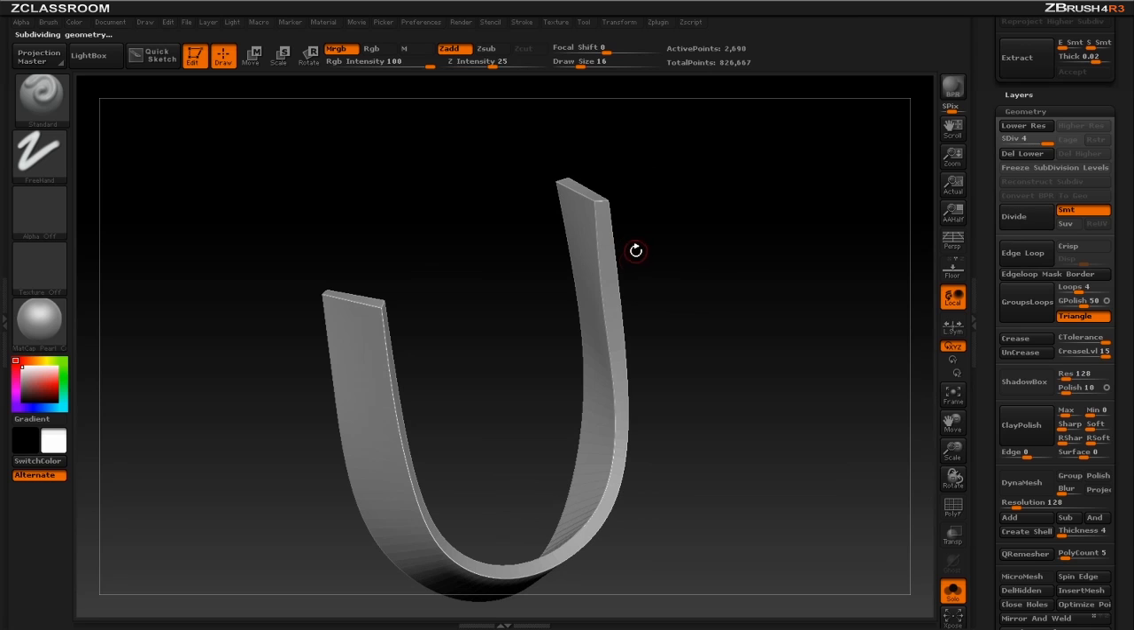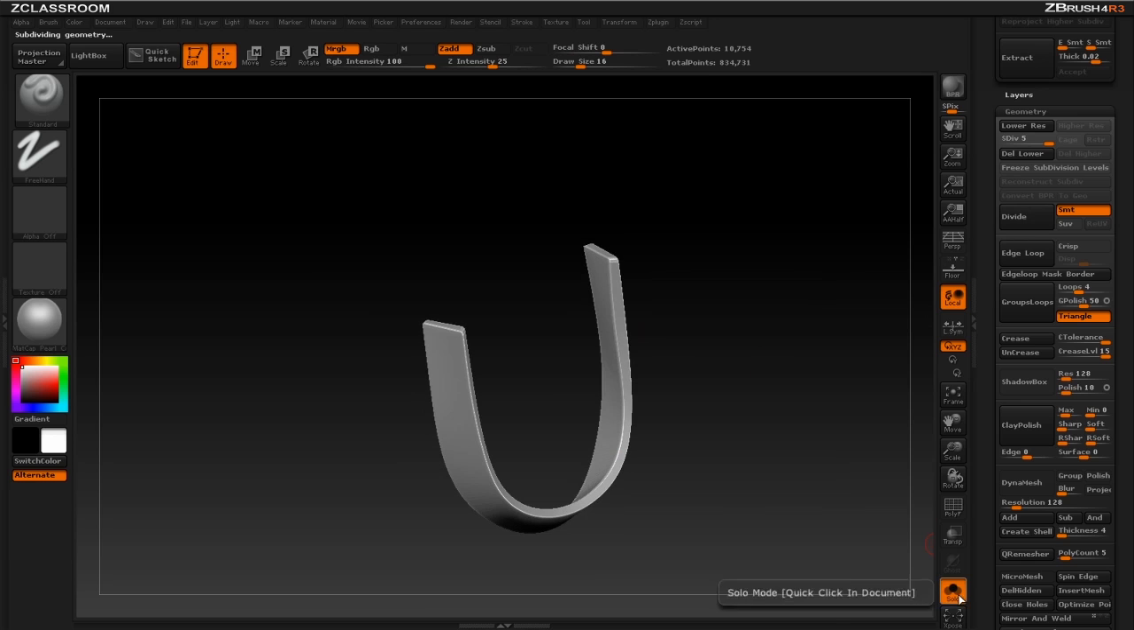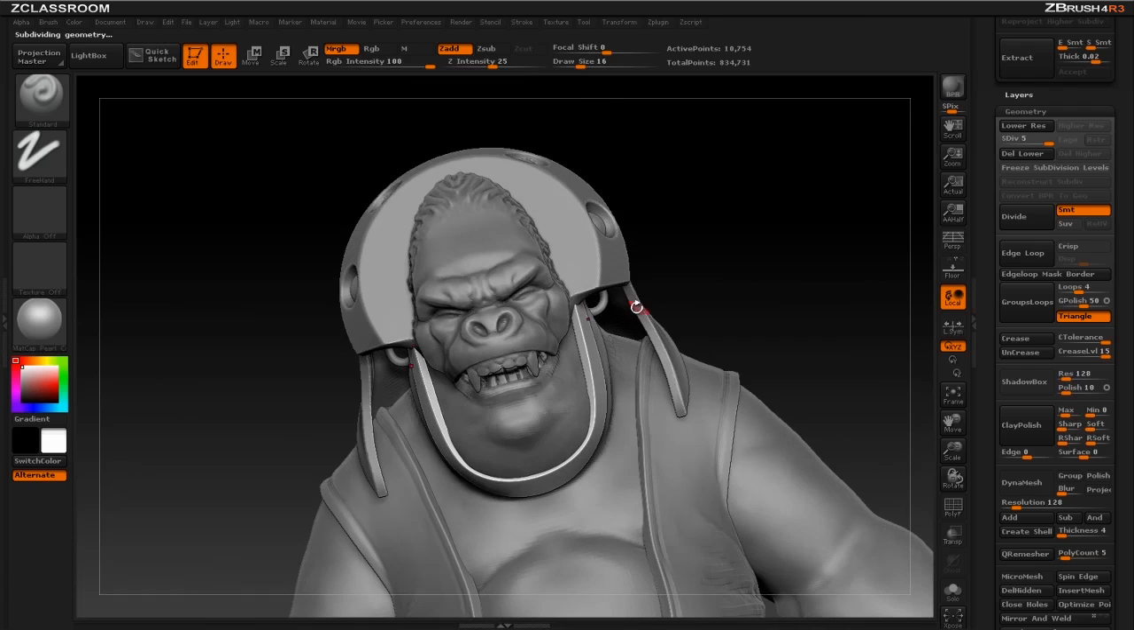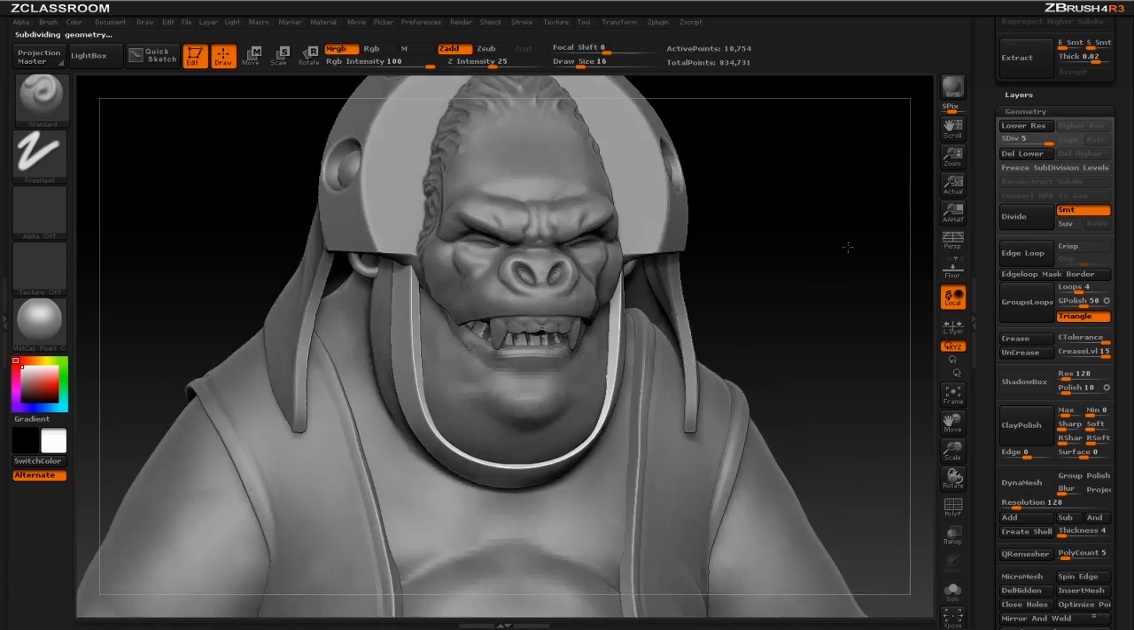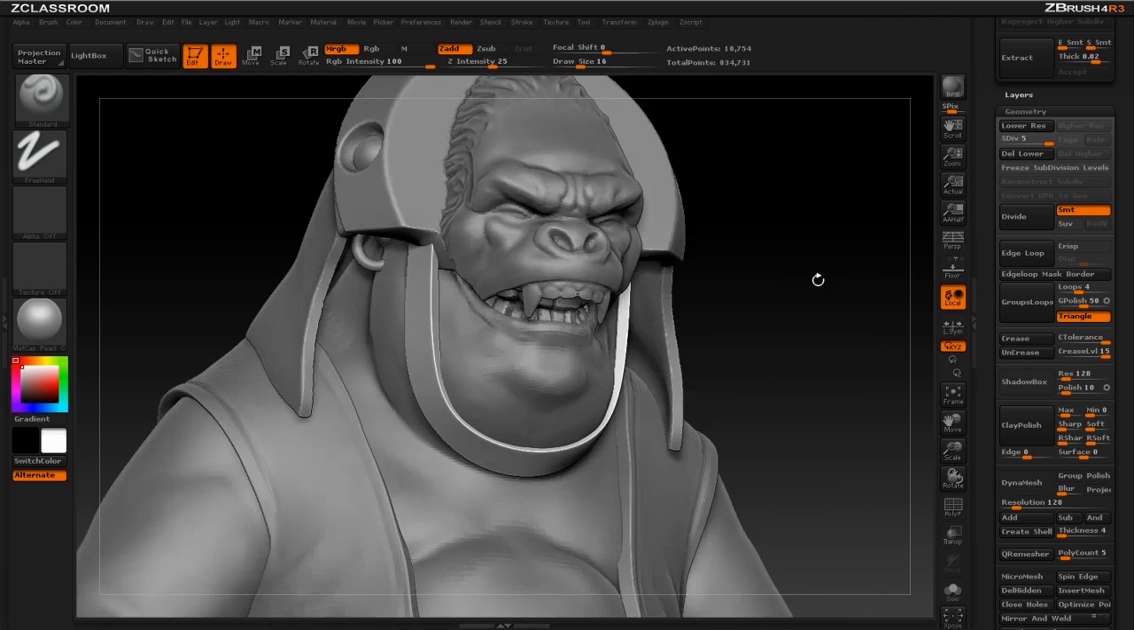Now, however, if you are subdividing and it gets too high and these edges are a little bit too crisp, hold down Shift and then click Uncrease to uncrease all your edges, and then hit Divide again. That'll give you a nice bevel. So now when I hit solo again, you see we've got an object, or our chin strap here, and it's nicely subdivided and smooth with a nice bevel.